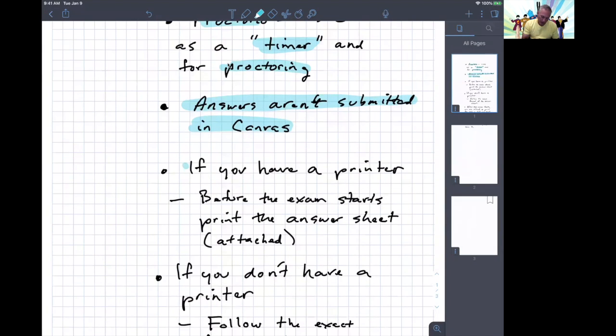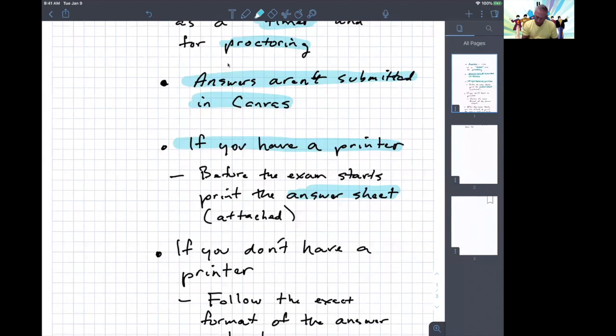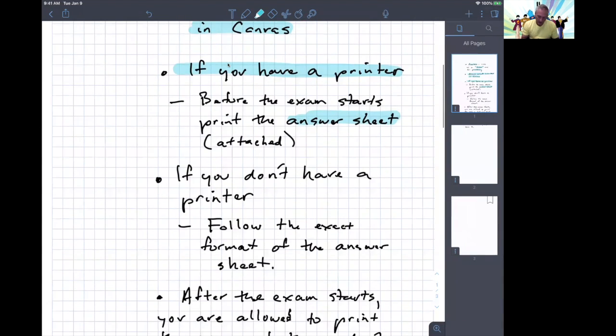If you have a printer, all right, I'm going to email this out. I'm going to attach an answer sheet that you could use. You can print that and use it. If you don't have a printer, no worries. It's a real simple answer sheet. You just need to report your answers in the exact same format. Okay, so if you have one, go ahead and print it, and that way you can get this in the right format that I can use for Gradescope. If you don't have it, take a look at the format.